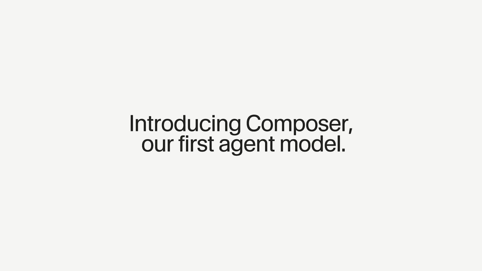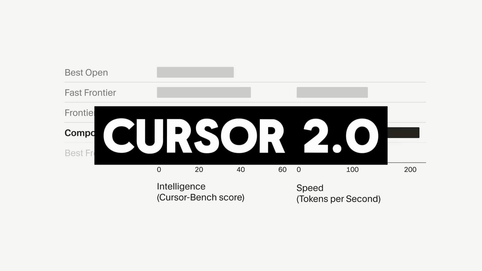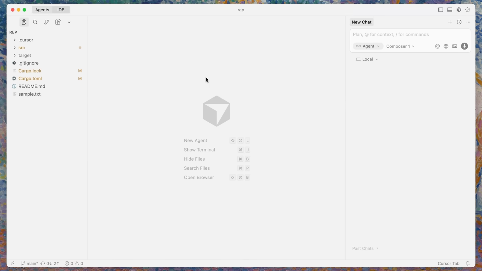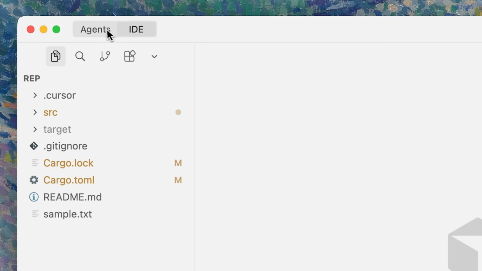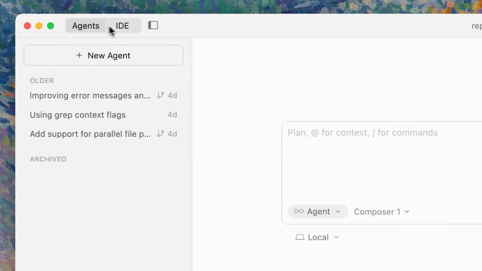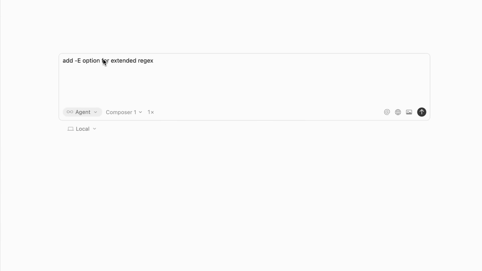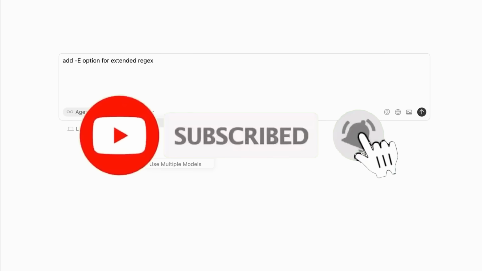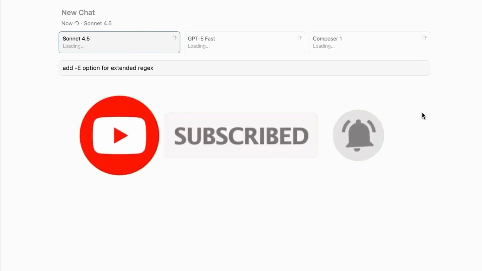Looks like Cursor is back again with a huge new release with the introduction of Cursor 2.0, their first coding model and one of the best new ways to code with agents. There are two new updates to Cursor, making it insanely better: their first coding model, Composer, and their new interface for working with many agents in parallel. To start off, let's take a look at the Composer model.